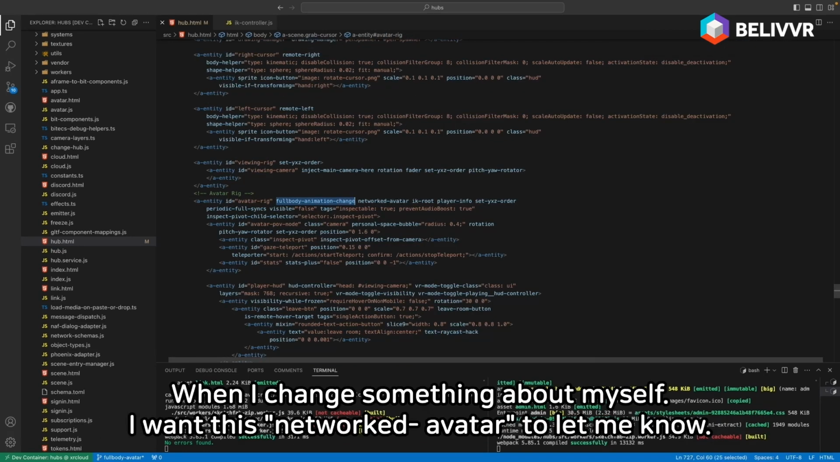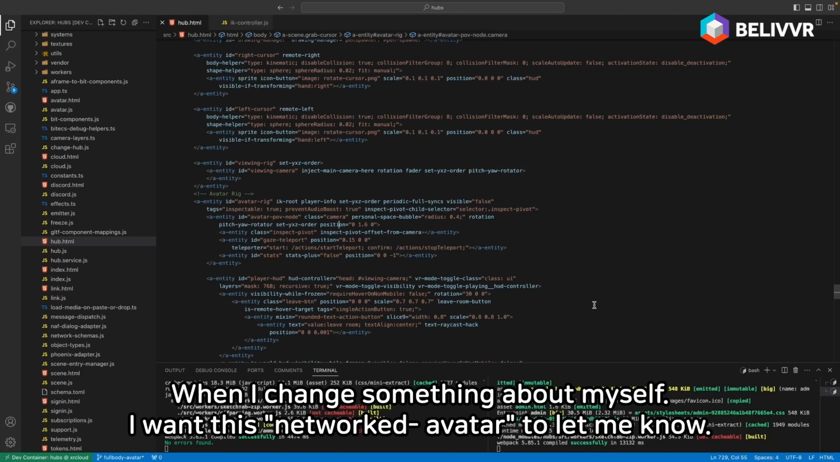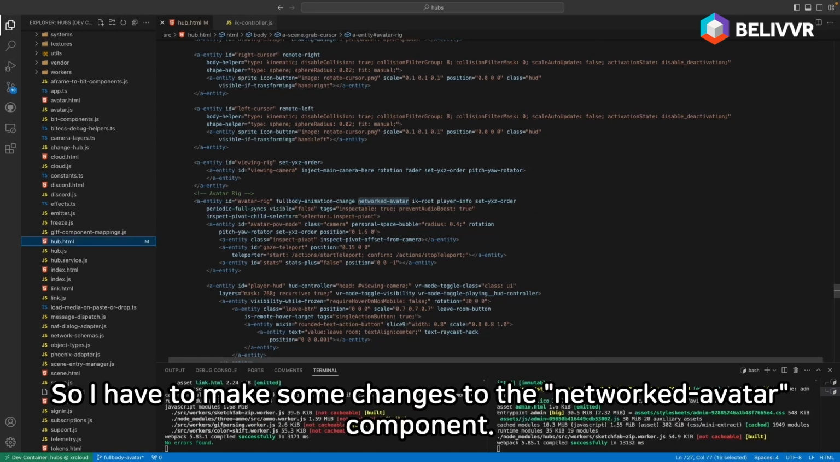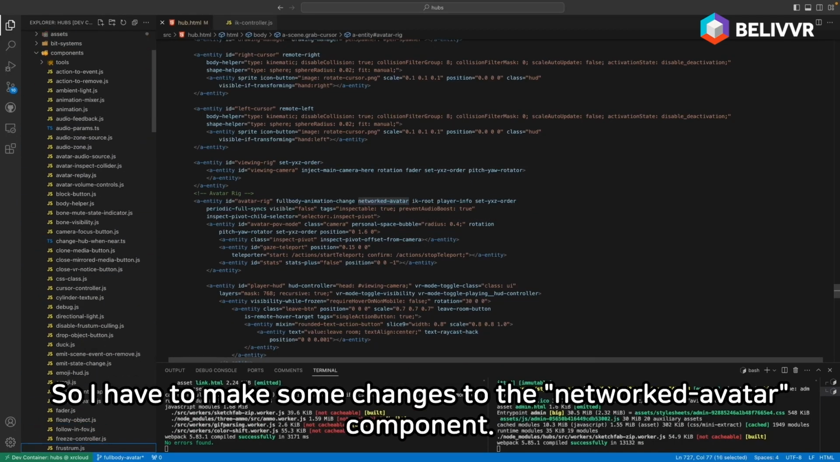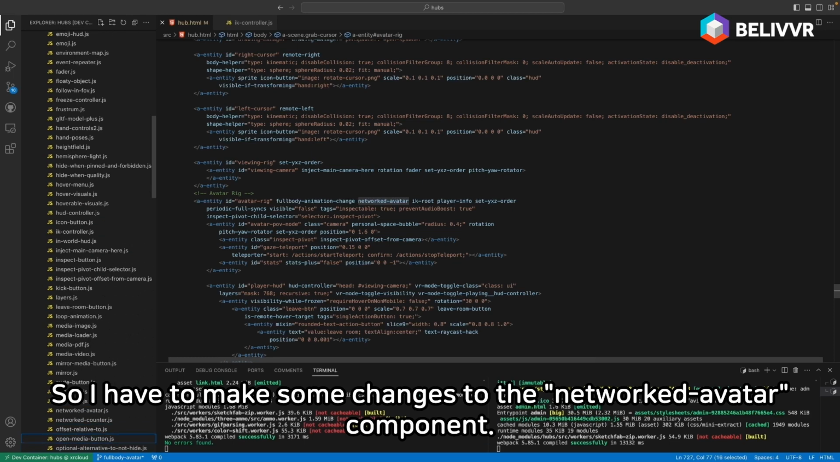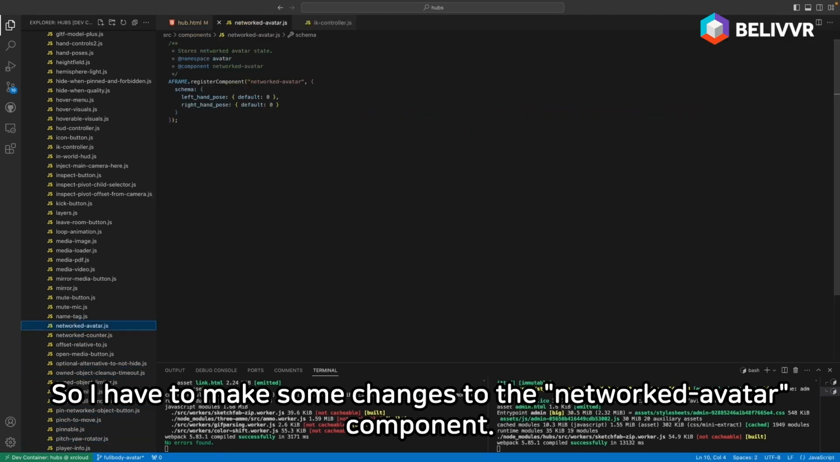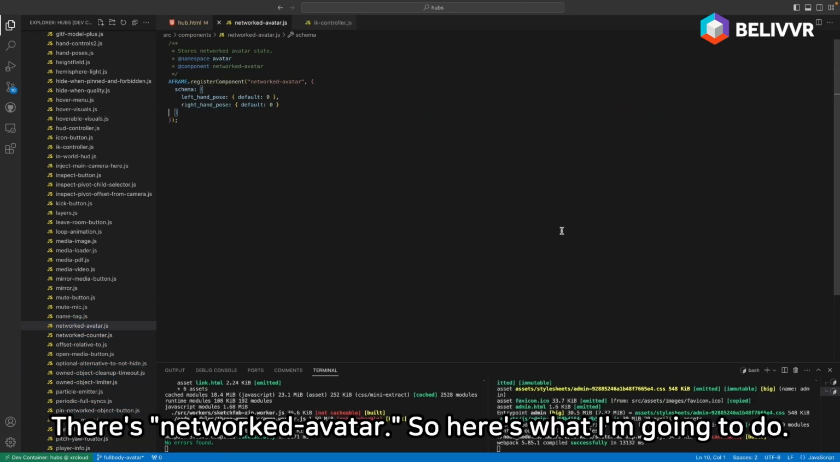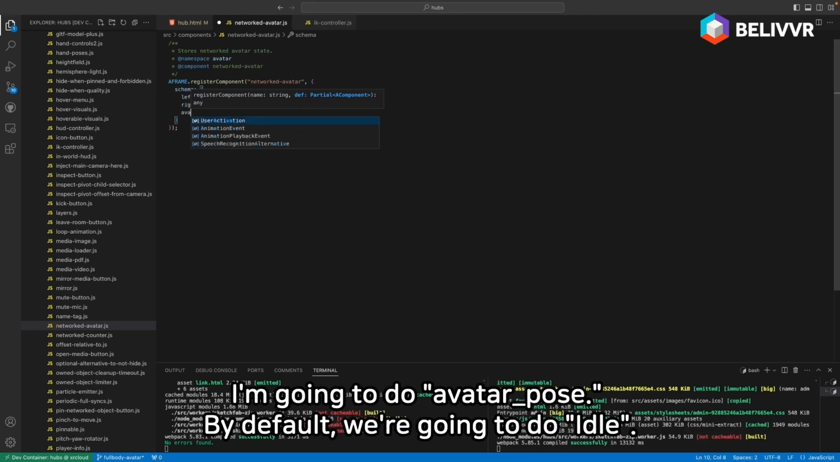When I change something about myself, I want this networked avatar to let me know. So I have to make some changes to the networked avatar component. There's networked avatar. So here's what I'm going to do. I'm going to do avatar pose. By default, we're going to do idle.